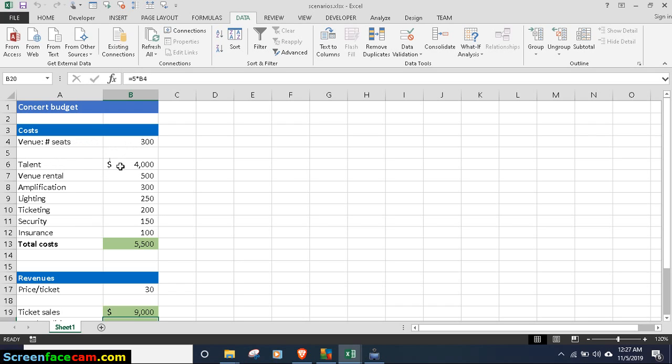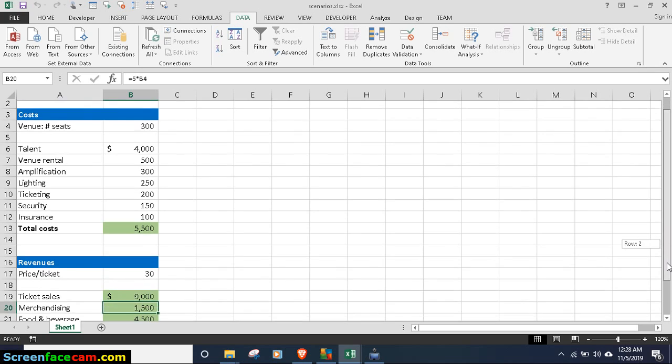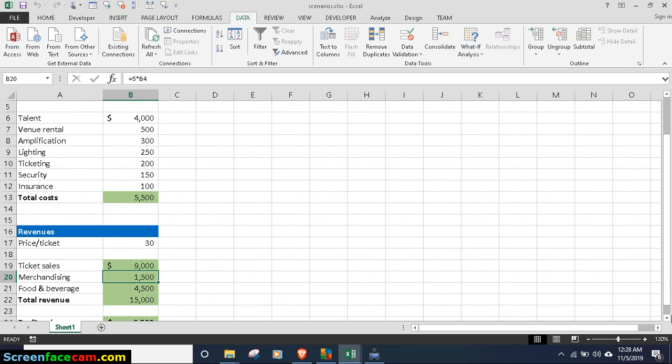When you talk about the talent, you're talking about the people that are coming to perform, how much you're going to pay them, the rent for the venue, amplification, the sound system, the lighting, how much it costs to produce the tickets, the security, insurance for the event. So all these are costs. These costs are totaling up to that. Now let us look at how much profit we're going to make.